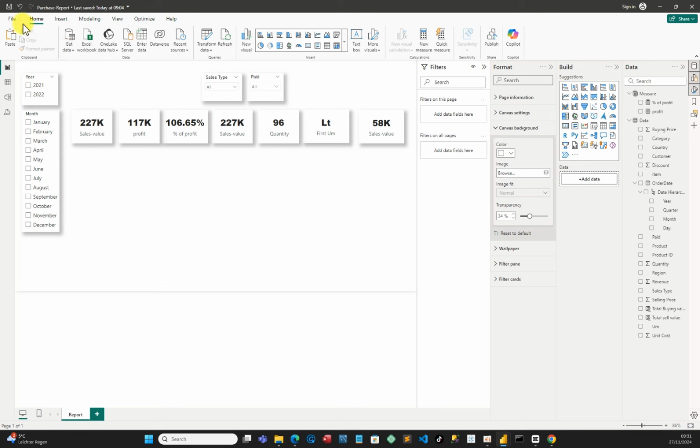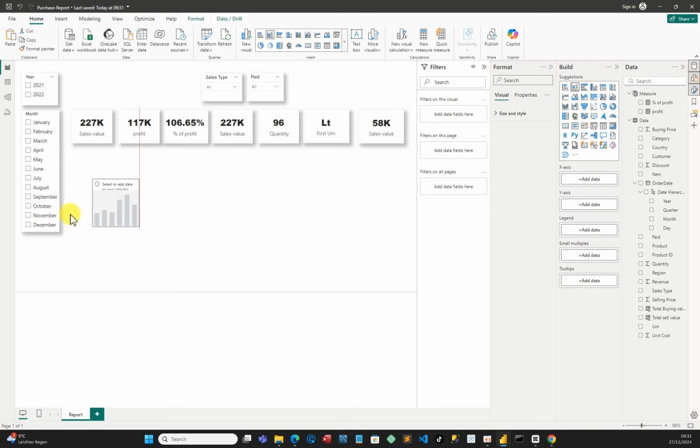Always remember to save your work. Otherwise, you might lose everything you've labored for when it comes to building a dashboard. So the next thing is we want to visualize our profit by month. So we come back here and we pick our stacked column chart. Let's use our stacked column chart and let's bring it down.